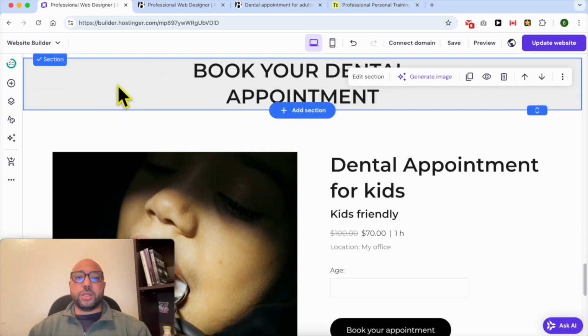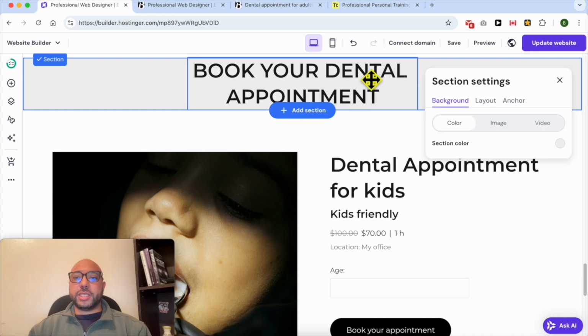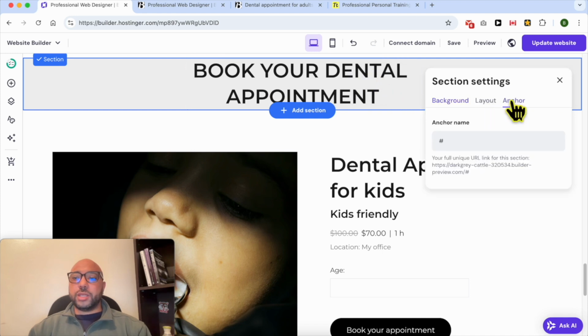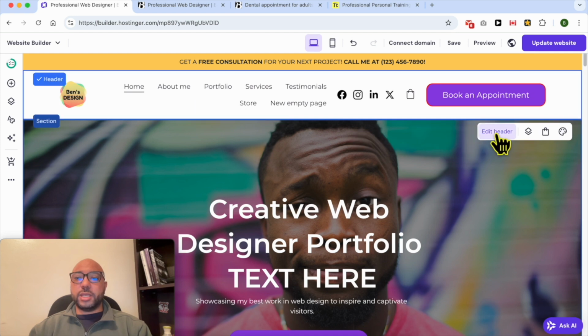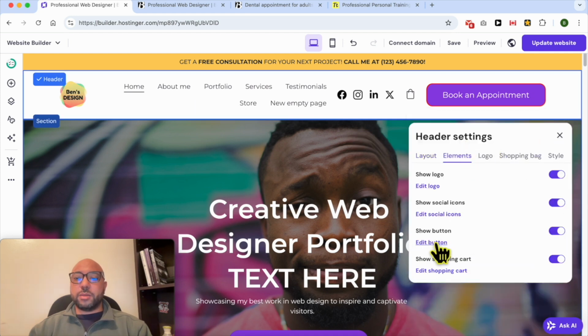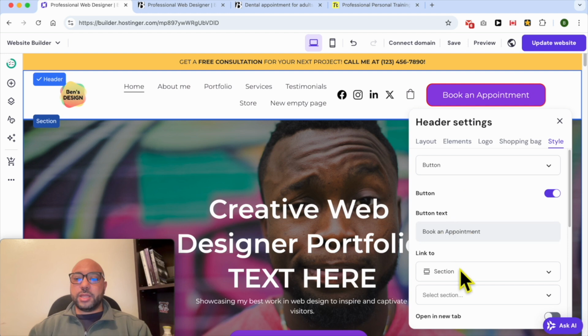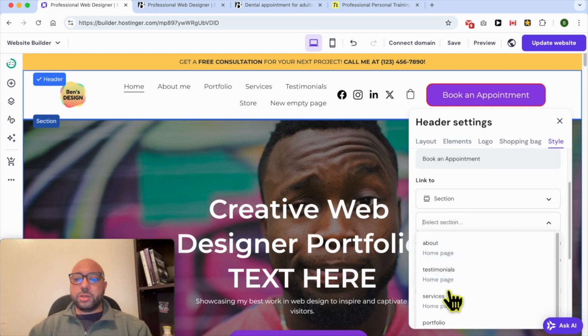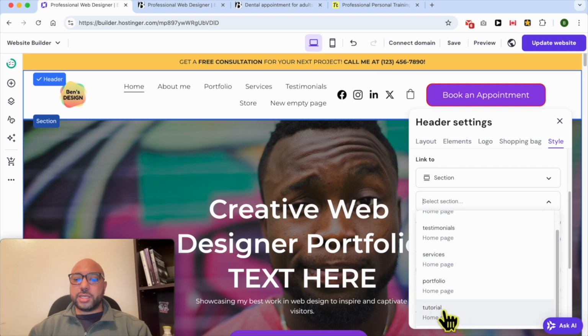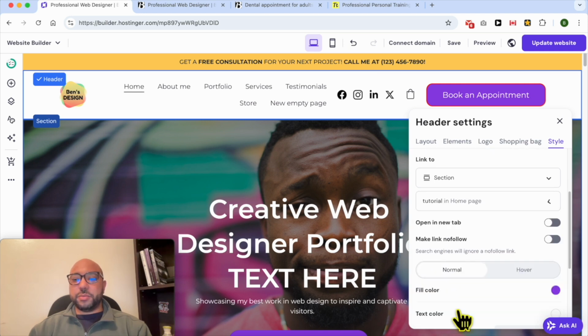So pick the section you want to link to, click on edit section, then go to anchor and give your section an anchor name. For example, appointment, or let's call it tutorial. Close this window, go back to the header section, click on it, edit header, go to the elements tab, edit button, and now after selecting linking to a section, locate your tutorial section just like that. This is my newly created anchor name.